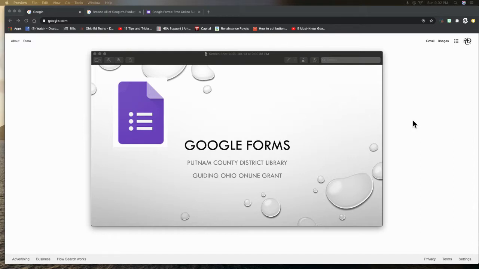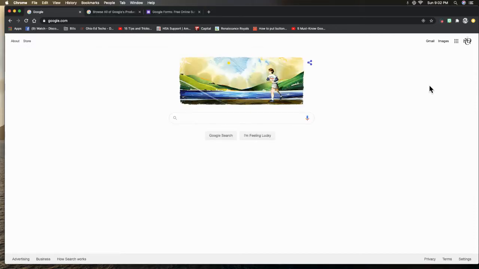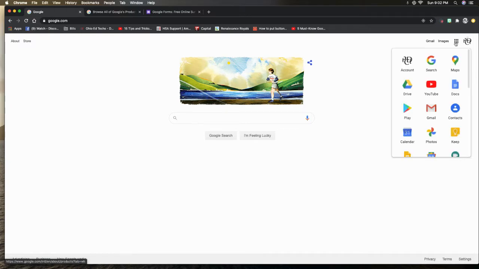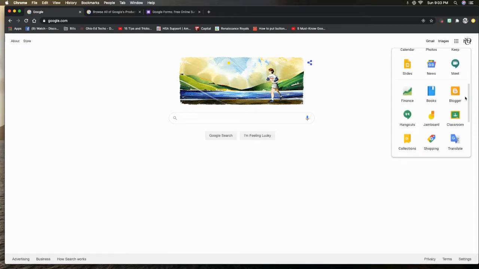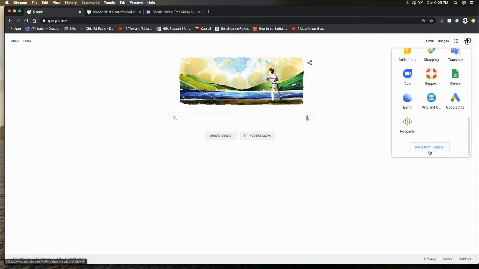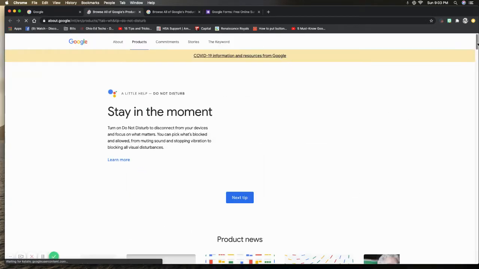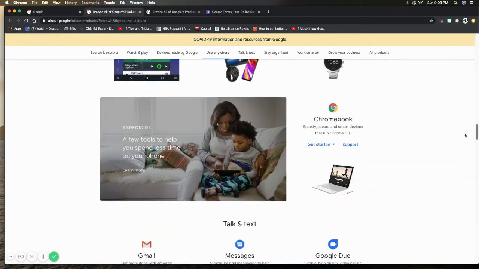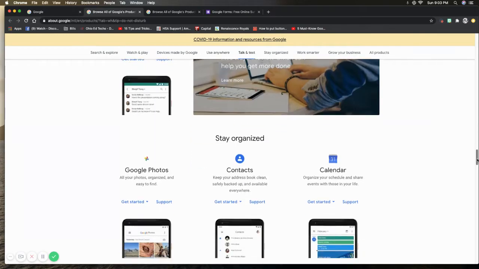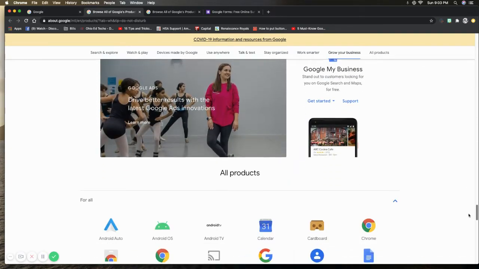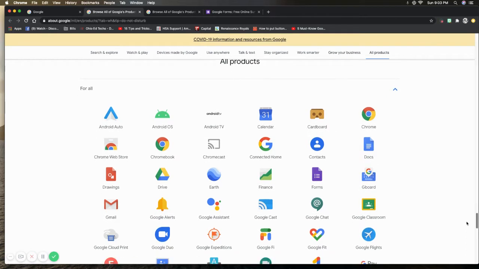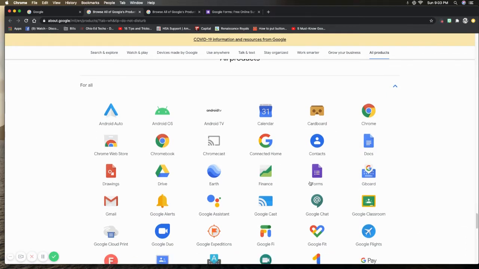So starting off with Google Forms today, when you want to access Google Forms, you would be logged into your Google account, and you would simply scroll down in most cases, and you would probably need to go to the More from Google. When you scroll all the way down, you get to all the different listings of what is available and all the products from Google. One of those is Forms. That would be this one with the purple.